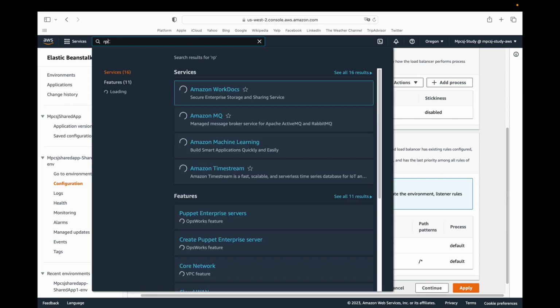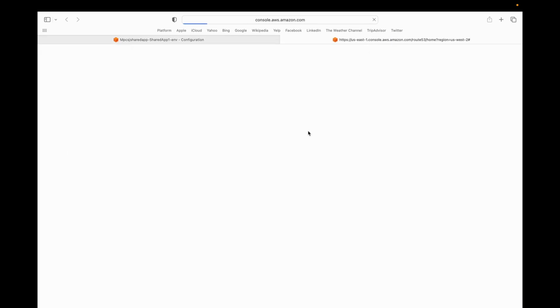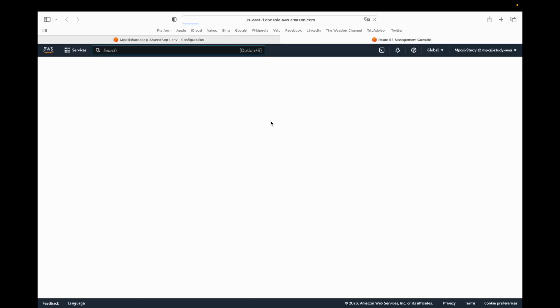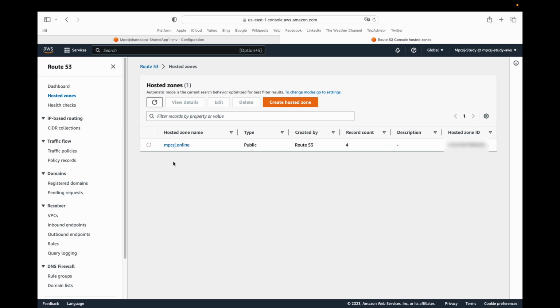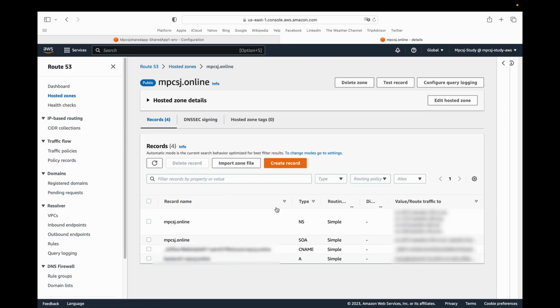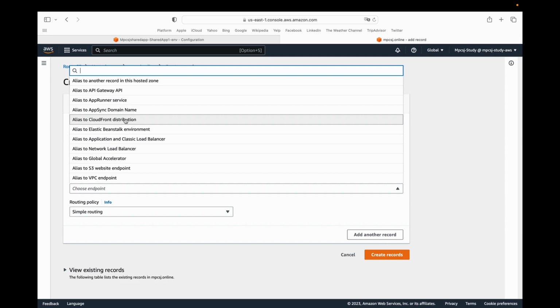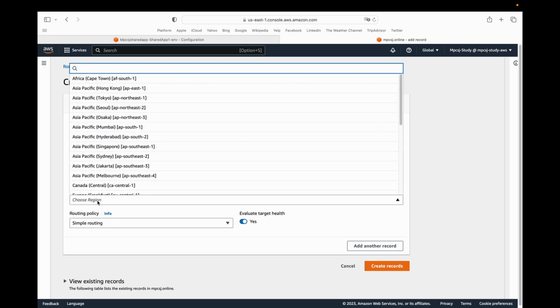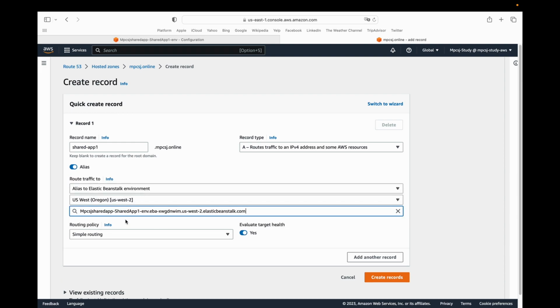I'm gonna go to Route 53. Then we click here. We go to our hosted zone for this domain. In my case it's the mpcsj.online. And then here I'm going to create a new record. I'll click here. And then this is going to be the subdomain. Since we're pointing to an ElasticBeanstalk application, we're going to switch this to alias. And then we select ElasticBeanstalk here on the list. We choose the region, which is Oregon in my case. And then we select the environment, which is the one that we just created. And then we click to create a new record.